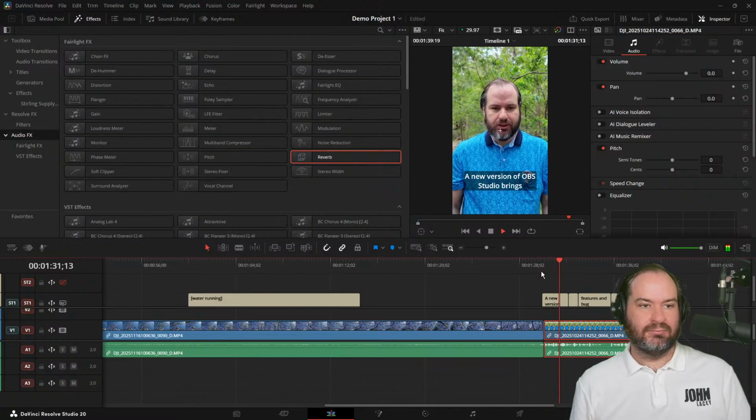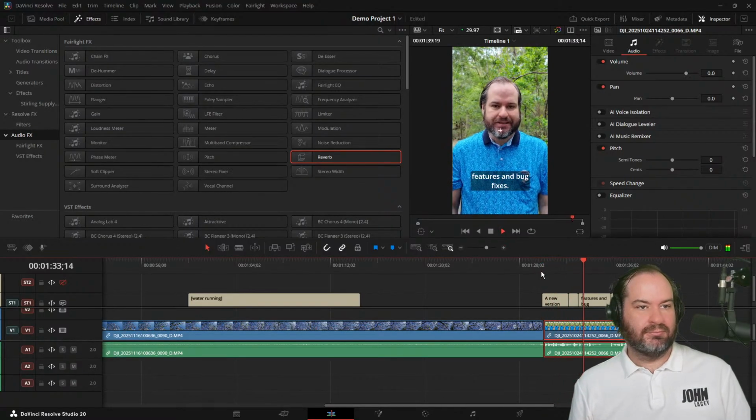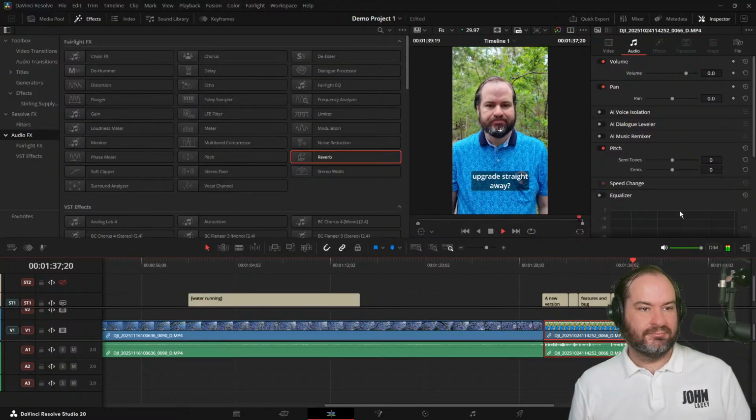A new version of OBS Studio brings exciting new features and bug fixes. But should you upgrade straight away?